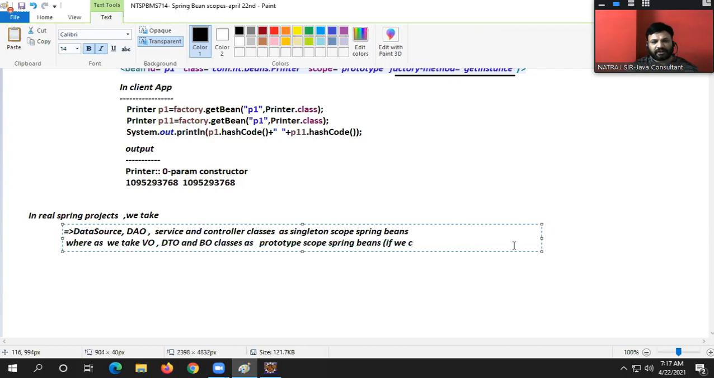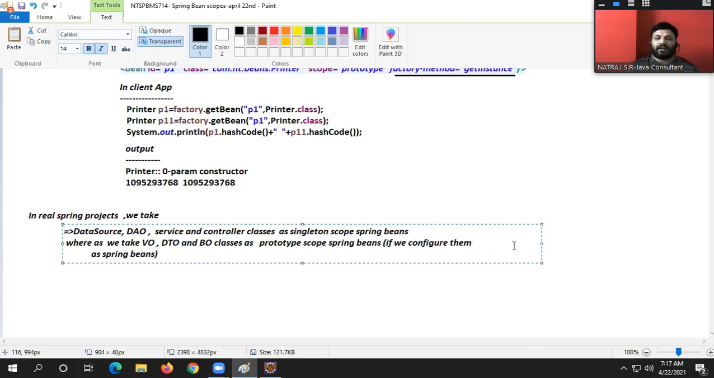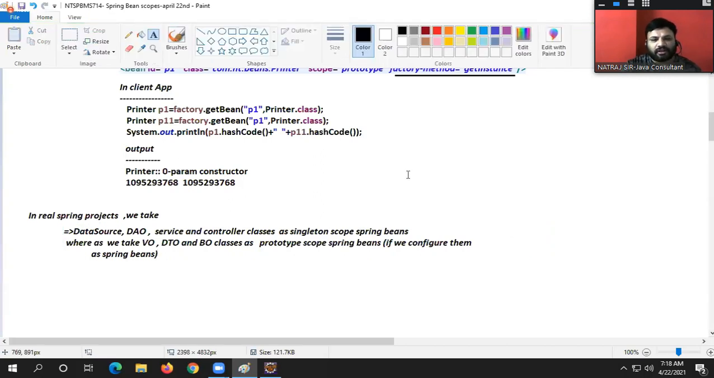If we configure them as Spring Beans, let us assume I decided not to create objects for VO, DTO, BO classes manually and to configure them as Spring Beans. In future, we do like that also. In that situation, definitely we will be forced to take them as prototype scope Spring Beans. Why, sir? Just assume a web application, same customer registration or corona patient registration.